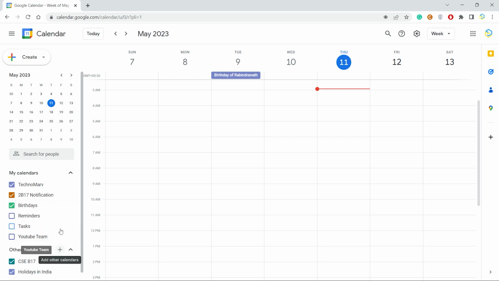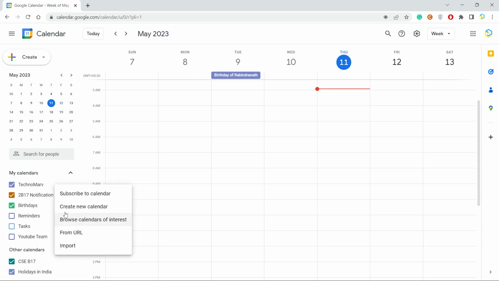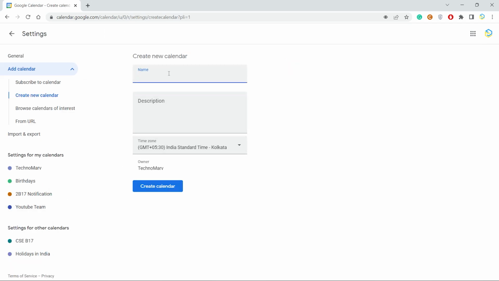All you have to do is click on this plus button on the other calendar section. Once you click on that, you can see an option which says create new calendar. Just click on that and give your calendar a name. Let's say I give this example, and I click on create calendar.